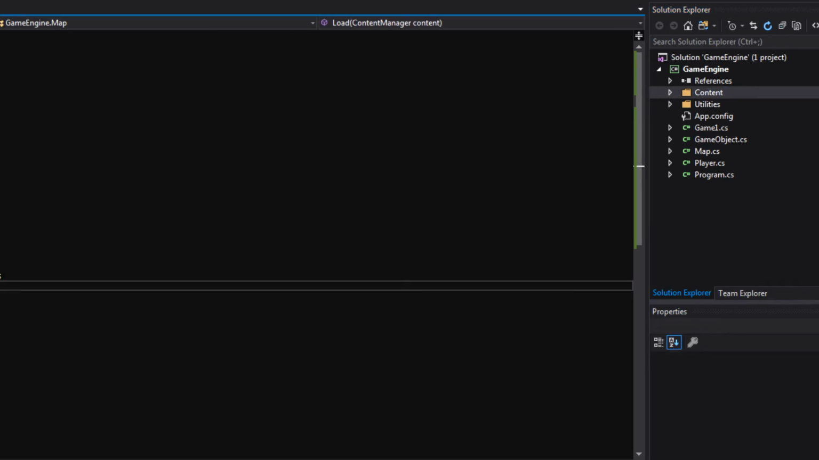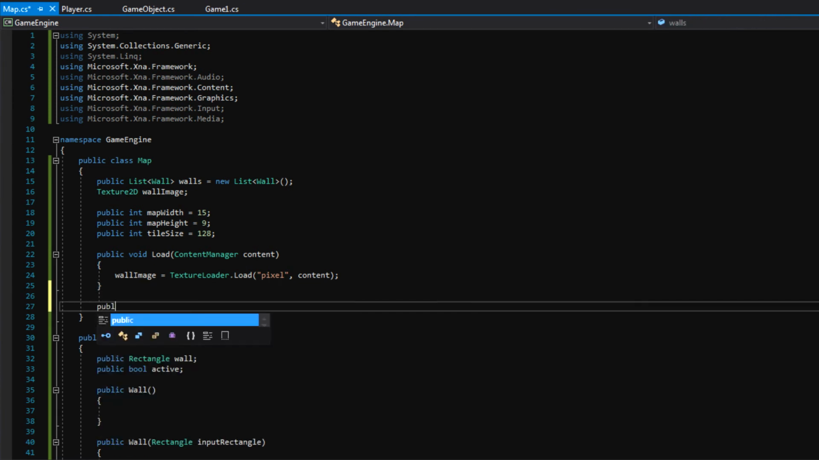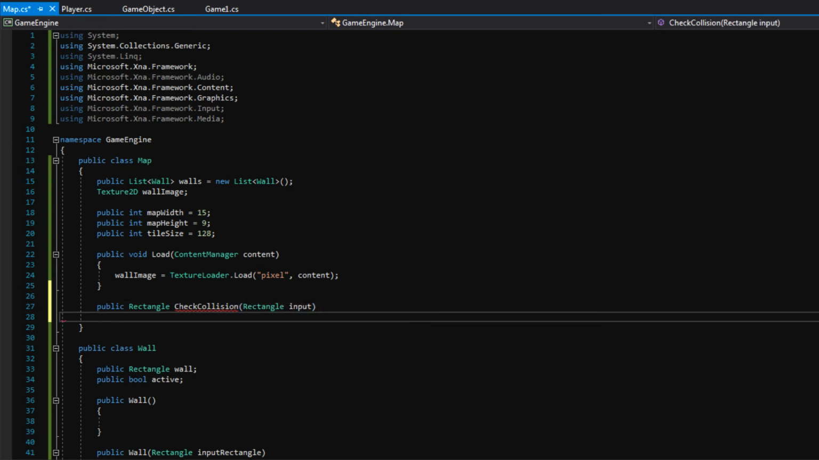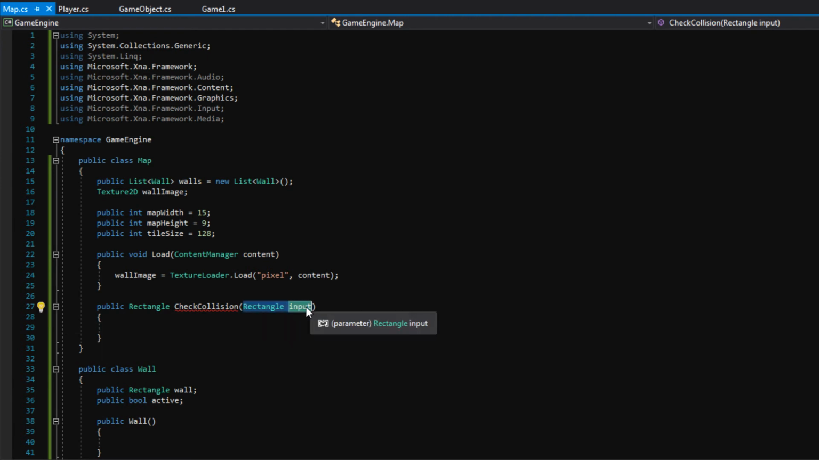Now we can go back to our code, and I'd like to write two other functions in our map class. The first one I'd like to call check collision, and it will return a rectangle, and it will take in a rectangle called input. And this input rectangle will usually be the collision box that surrounds our player.